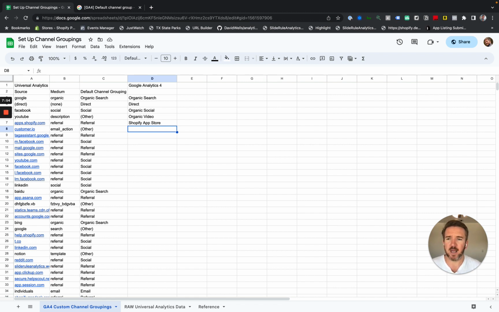Customer.io, this has email action. That's our email provider. Of course, that's going to be email in our case. This is an important one. This is not how Google Analytics 4 would bucket this by default, right? By default, it's looking for email. Cool. All right. And I can keep going down the list here.